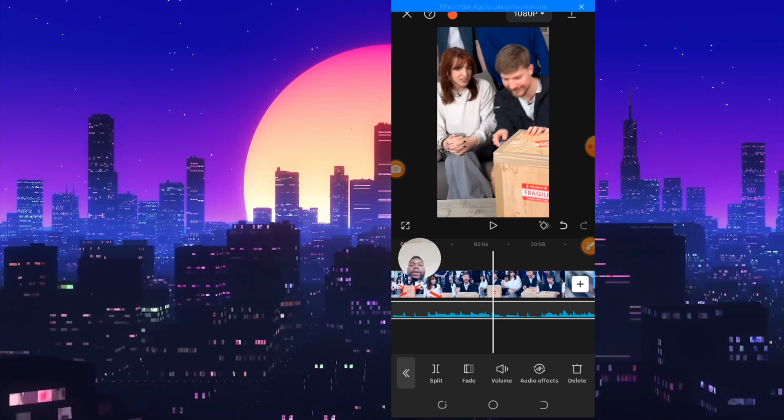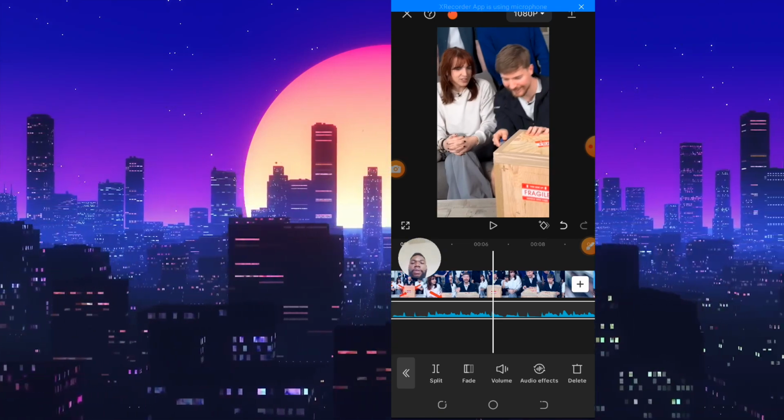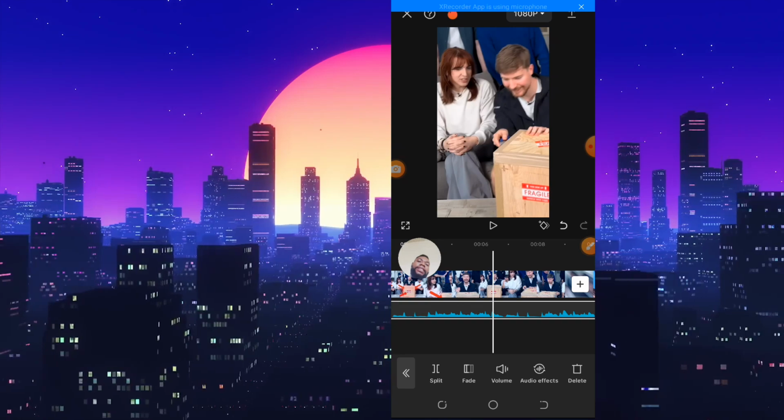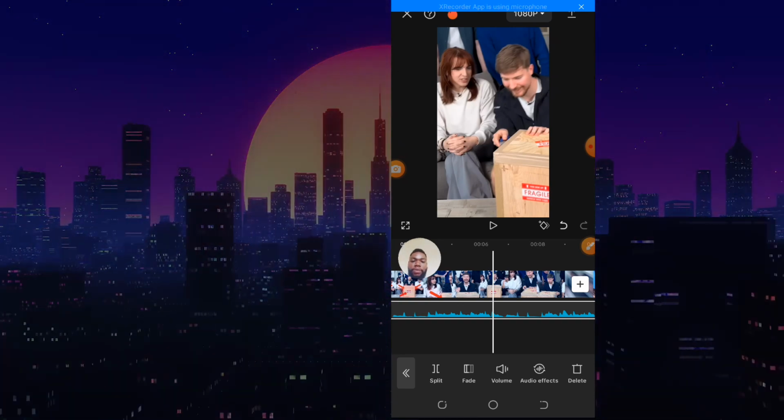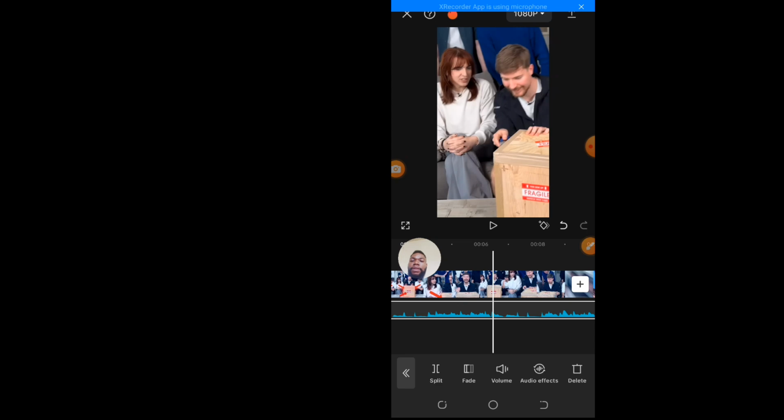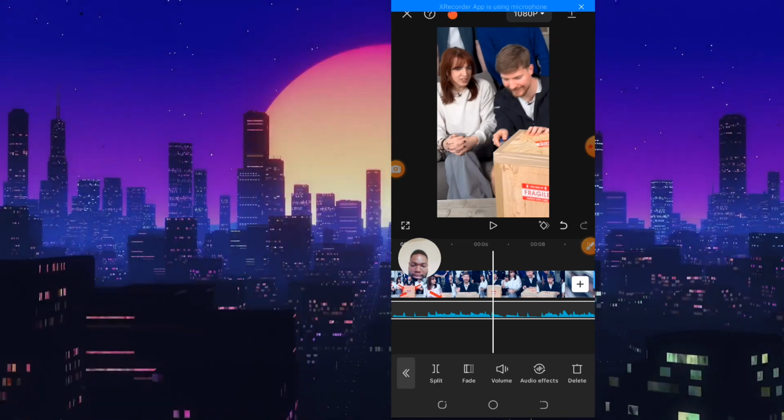Okay, basically you have to adjust it to a point that you know that the sound of the video is not conflicting with the sound of the music that you have added.